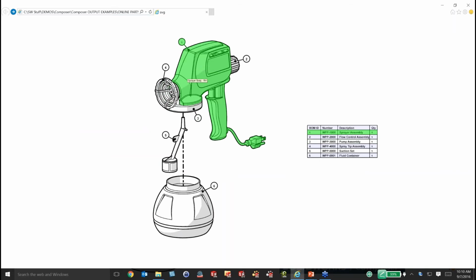So we get some nice cross-highlighting. When I float on a part on the screen, it cross-highlights into the bill of material, and vice versa. If I highlight on the bill of material, it'll show me on the screen. And this is just a web page.